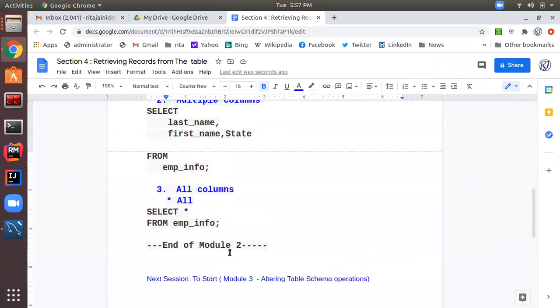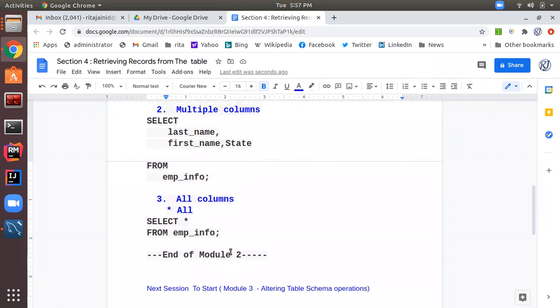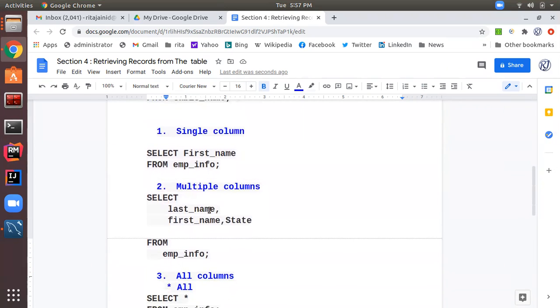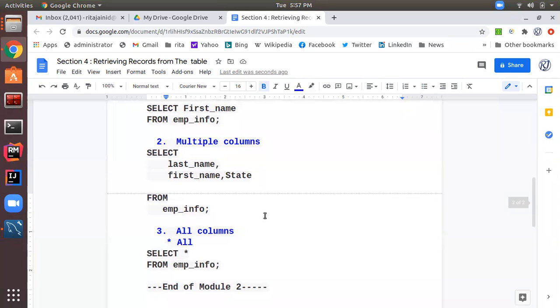We can also provide conditions using the where clause, but I will cover that in another session in detail. In this session I am focusing only on the basic select command. So let's run this in the MySQL Workbench.